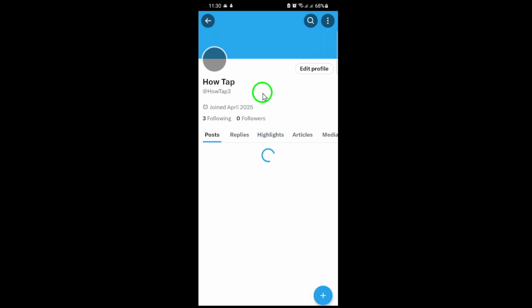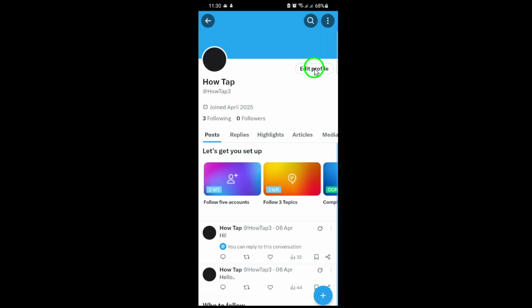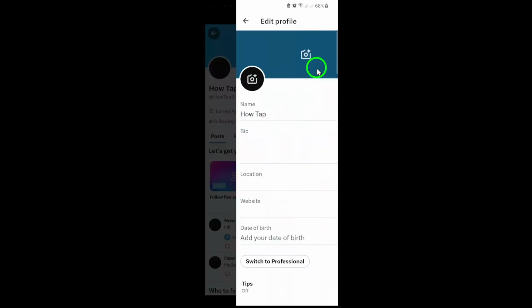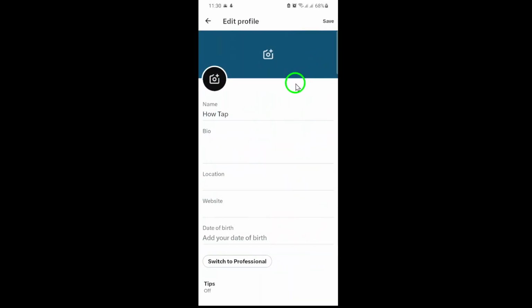Now, look for the Edit Profile button near your profile details. It's usually positioned beside your bio or username. Tap it to enter editing mode. You'll notice your current profile picture displayed prominently. To change it, tap directly on the image.